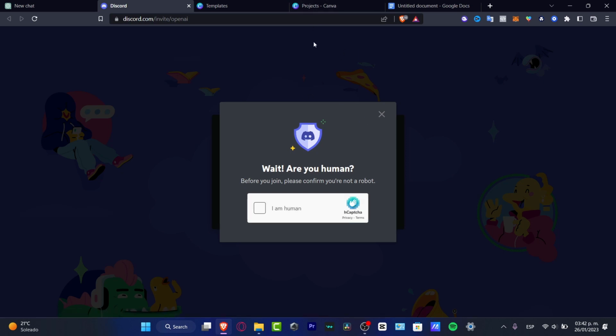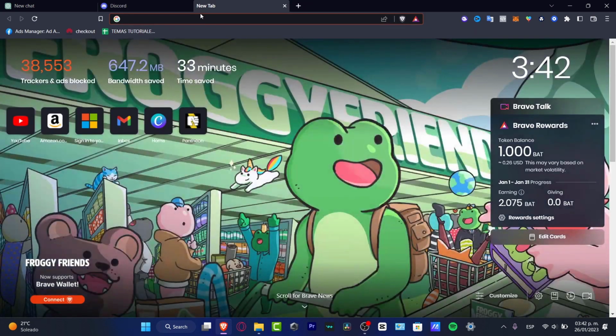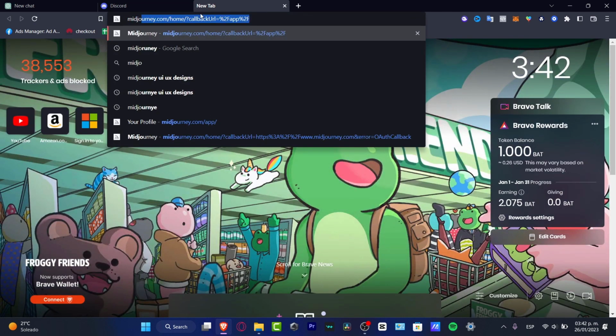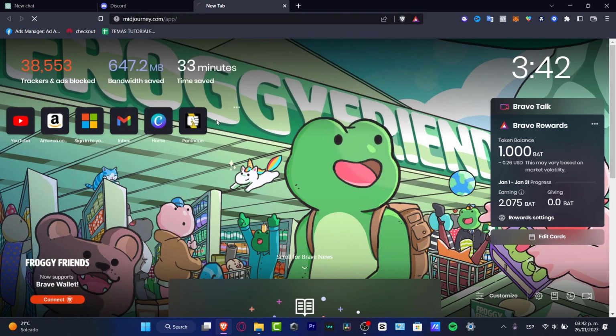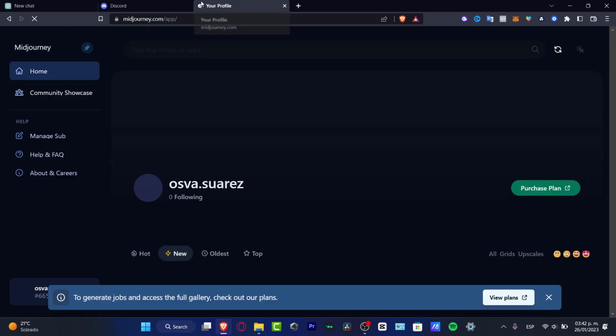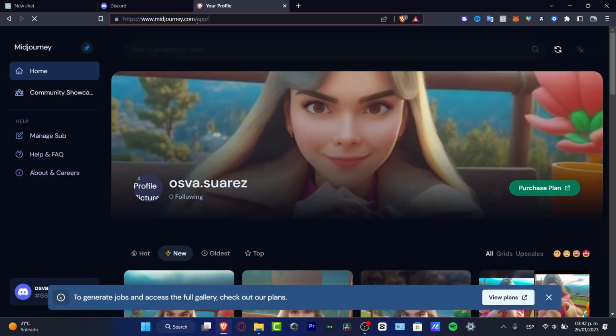The first thing that I want to do, I'm going to close this. What I want to do is to open a new tab like this. I'm going to type Midjourney. As you can see, I do have the Midjourney already here in the default. But if you don't find that, you can go to midjourney.com/application, and this one is going to send you into your own account.